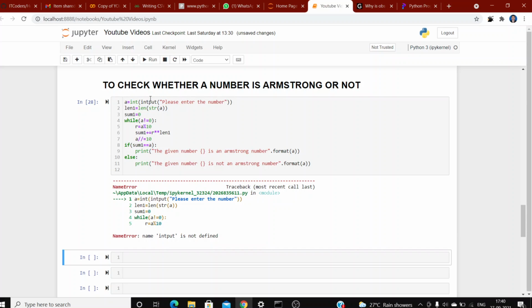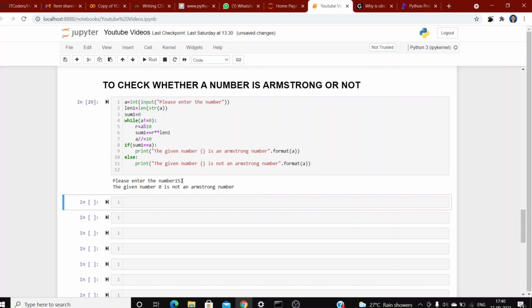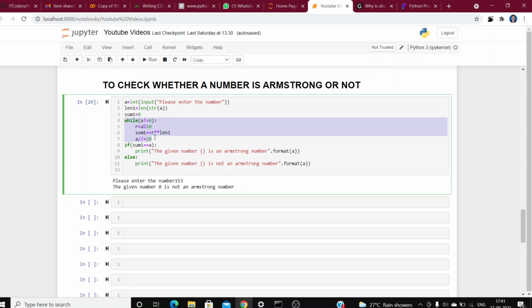Oh, I made a mistake here. Okay, let's run it once again. So we need to enter the number, we'll pass 153. The given number 0 is not an Armstrong number. Okay, so we passed A and it is saying 0. It is because initially we had the input in A, that is 153, but after all this calculation, this while loop stopped working when it found the value of A equals to 0. So we have already reduced A to 0. So we can't actually compare sum1 with A, that is 0.